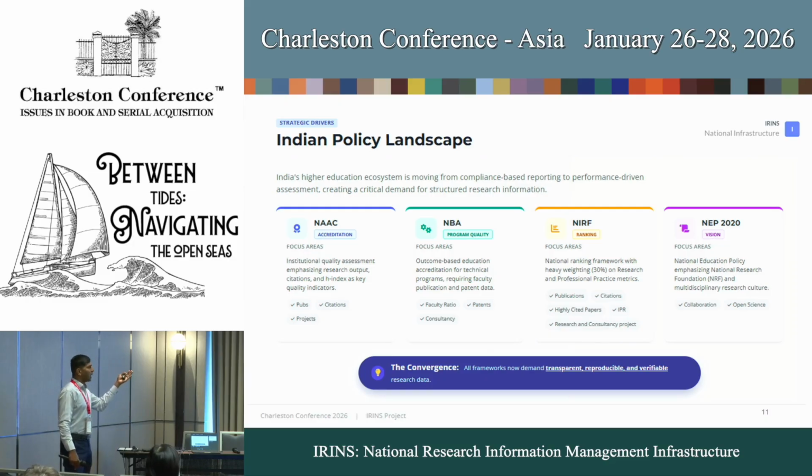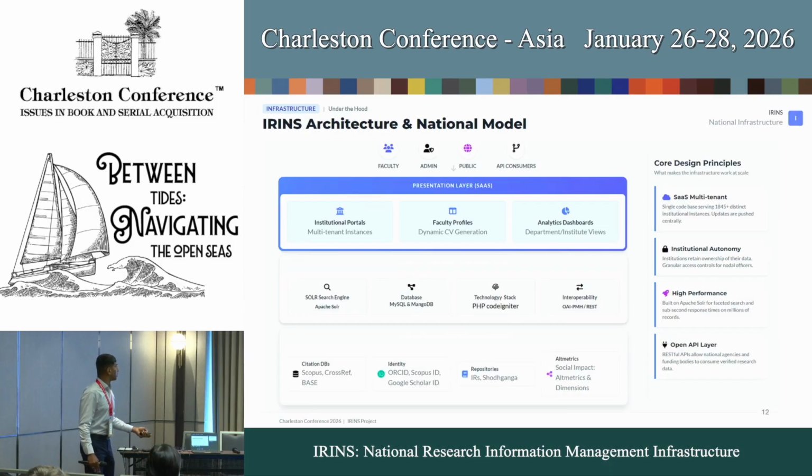These assessment agencies are pushing institutes: you should have your own research information management system, so that whenever you go for some kind of assessment, at that time you can provide this data to them.